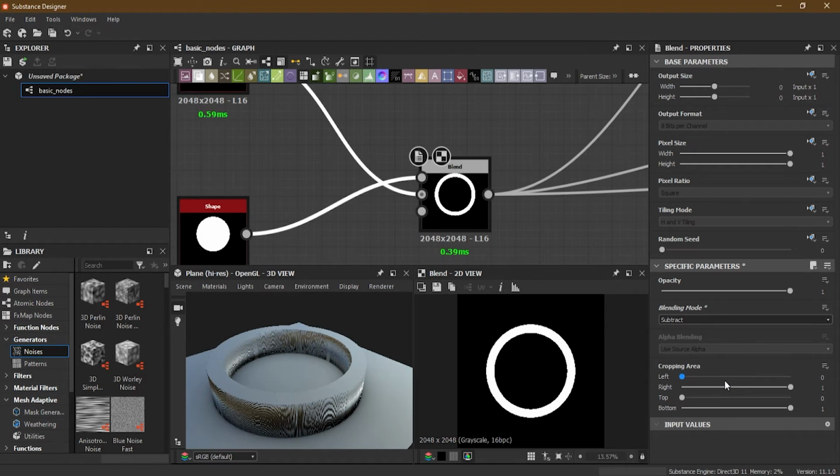Now, one more thing you can do with the blending mode is cropping. Suppose you don't want the whole thing to appear just like that. So you can crop it, like the left side I can crop. You can see this cropping, the left side just like that.